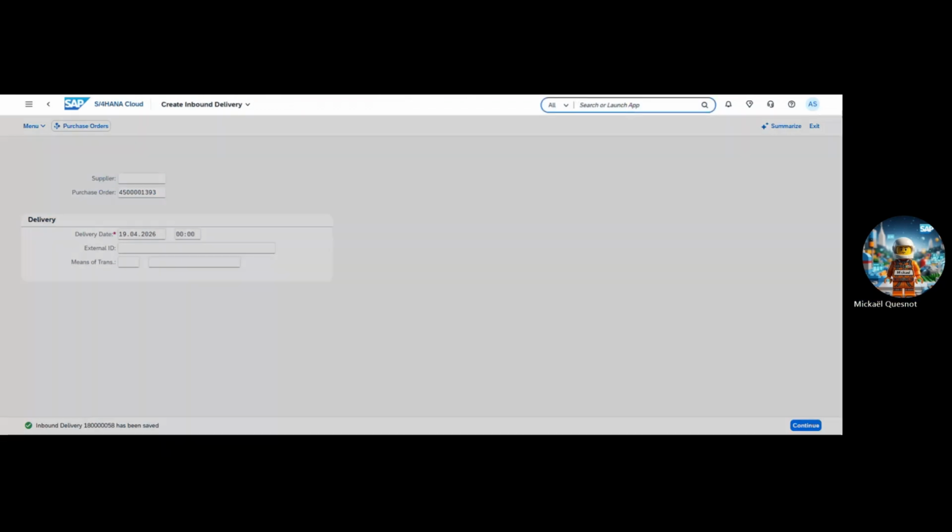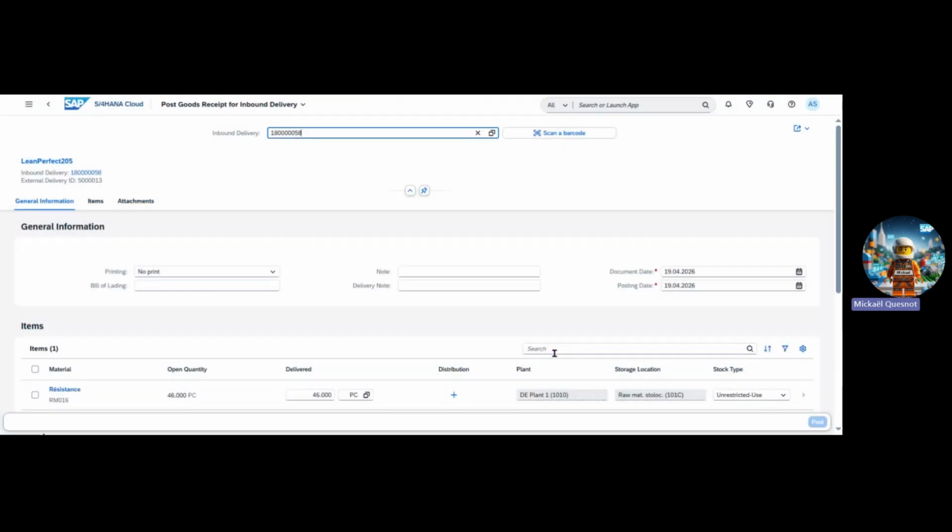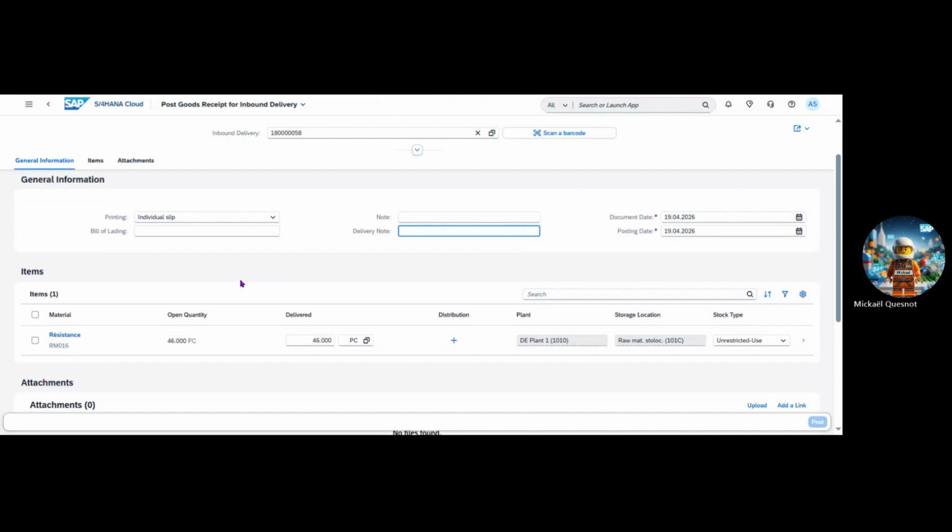Right now, two options. I can use fast goods received for inbound delivery. We can create a handling unit if we use WM, but we can use change. That depends if you are in EWM or MM reception. So lean, perfect. So I select my inbound delivery. Okay, confirm. Then individual slip. I select my line and I click on post.